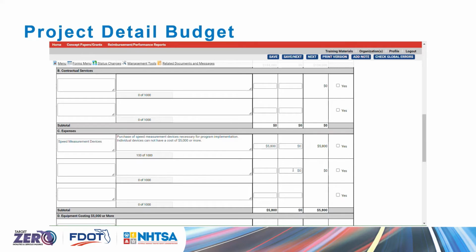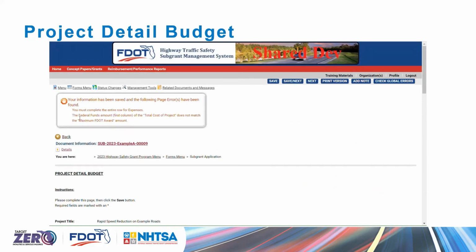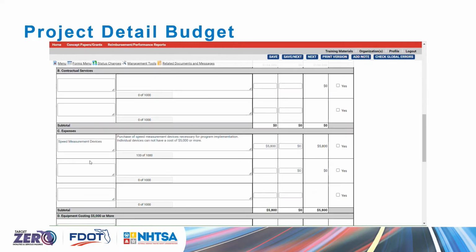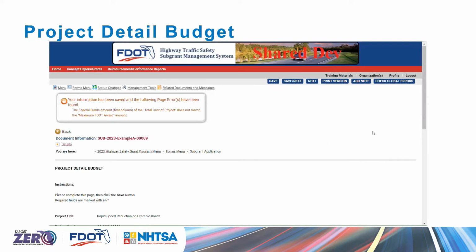So if ever you get the error that you must complete an entire row, in this case you were actually deleting a row, you just didn't delete all of it. So when you delete that 0 and save again, then that row is completely gone and you don't get the error about the row anymore.